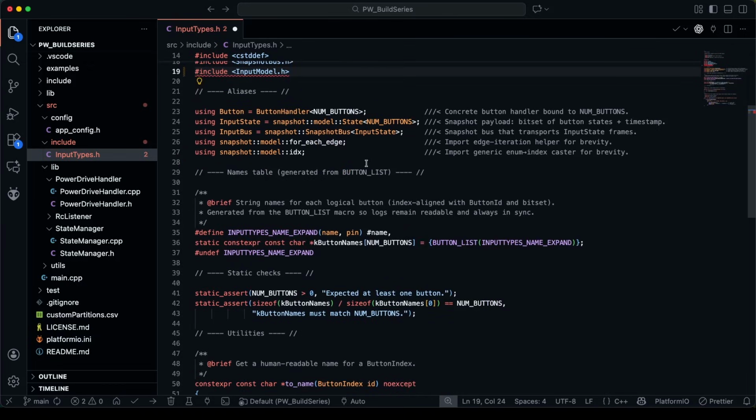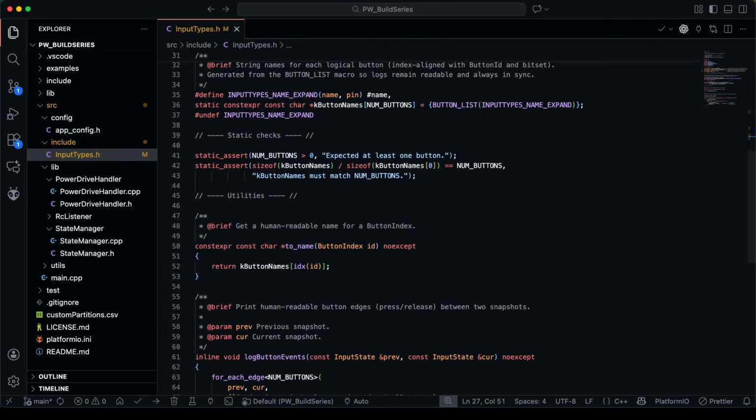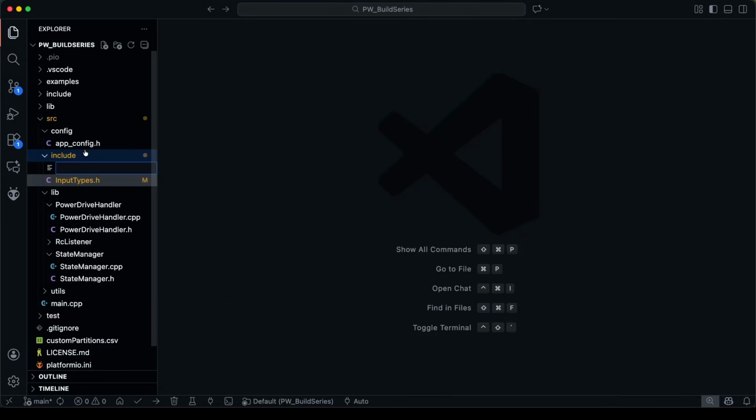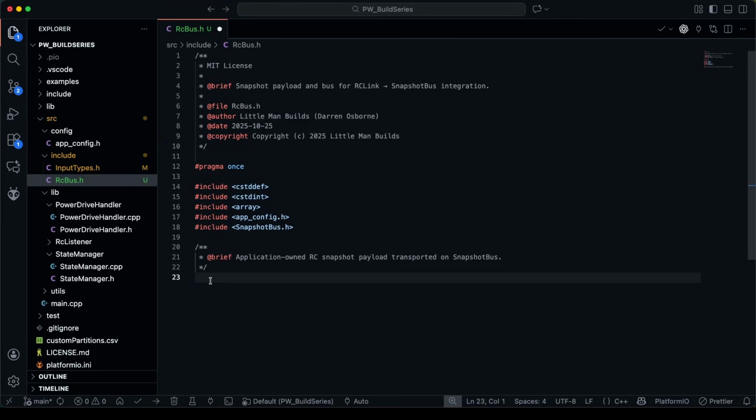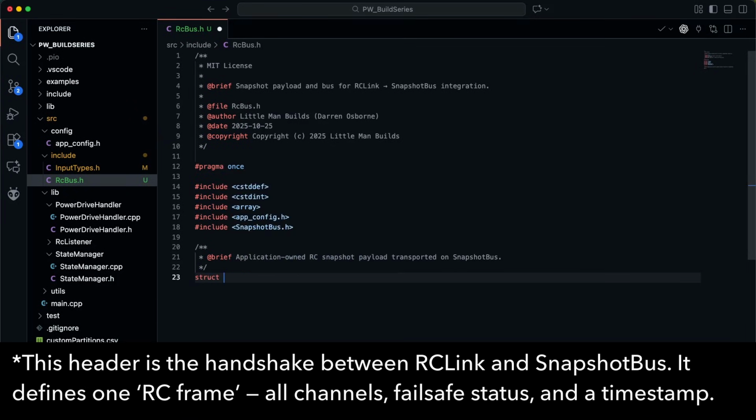Because of this, we also then need to update here. And that should be everything for this particular file. So now let's create a new file called RCBus. What do we need? We want to create a struct. We'll call this RC snapshot.